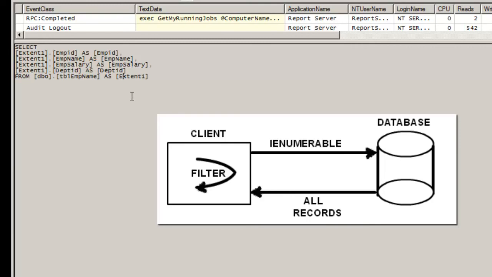In other words, what's happening here is all the data from SQL server is going to the client, to my console application, and then the filter is getting applied on it. So when you use IEnumerable and when you apply a filter on it, the full data will go from SQL server to your client side, and then the filter will get applied.